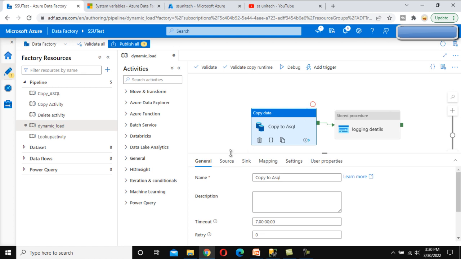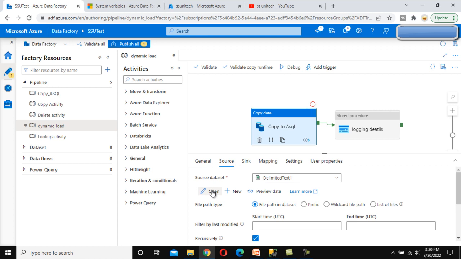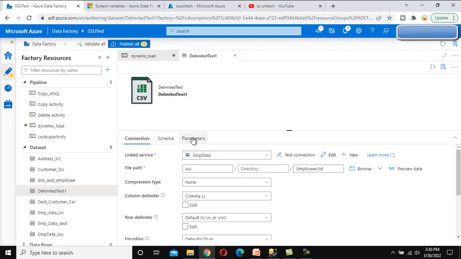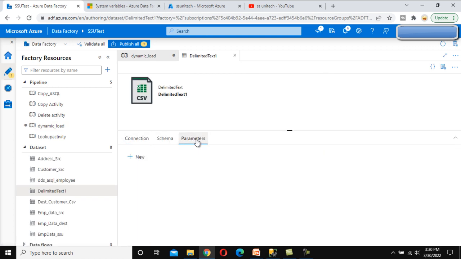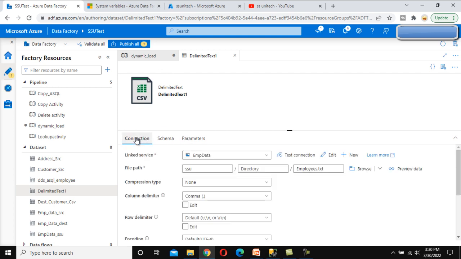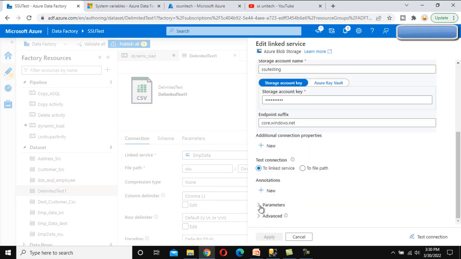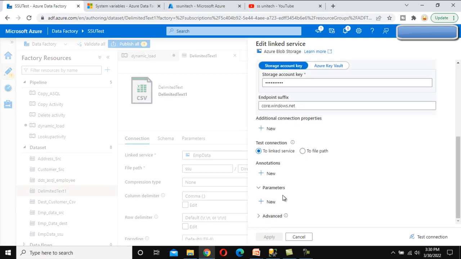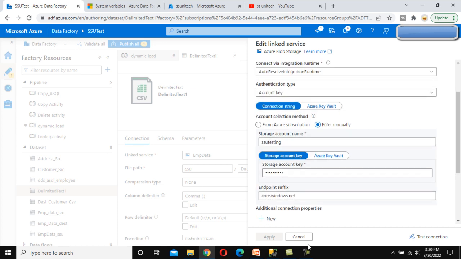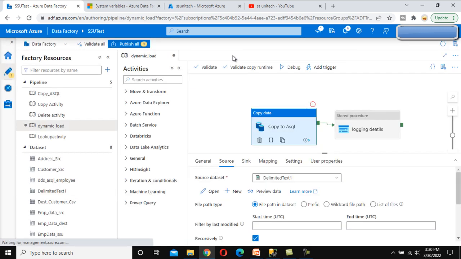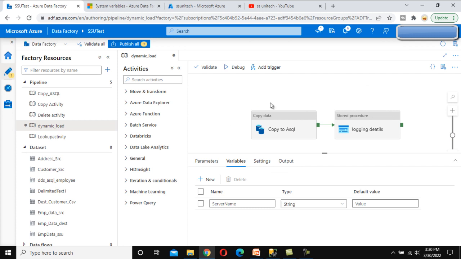Here we don't see the option to create variables. Variables, as I told you, can be created only on the pipeline level. Let me quickly go to the dataset level and see there. Here we have the parameter option, but we don't have the option for variables. Now go to the connection level. If we edit the connection, we can see the option for the parameter. We can create the parameter, but we cannot create variables. So we can create variables at the pipeline level only.